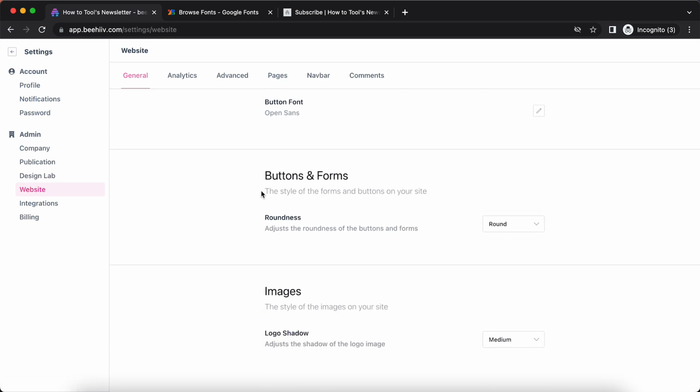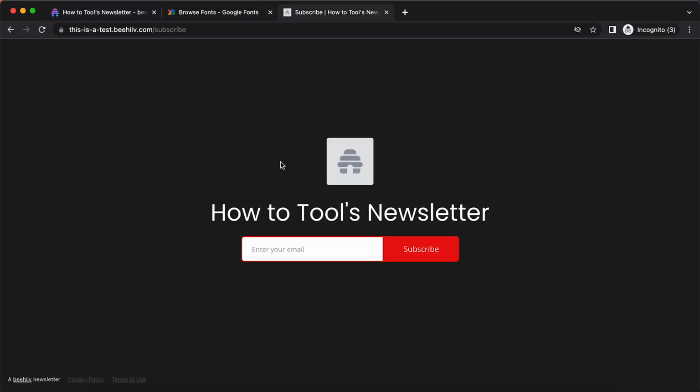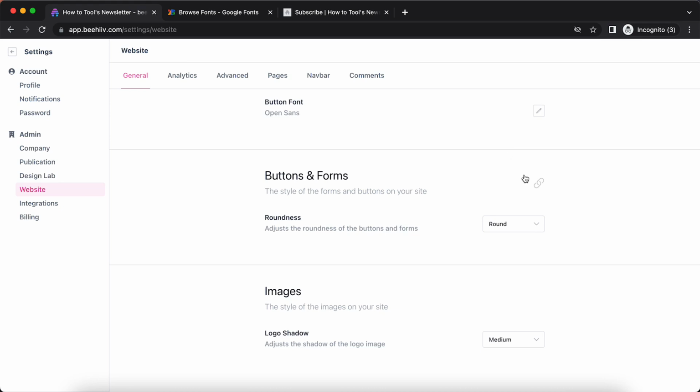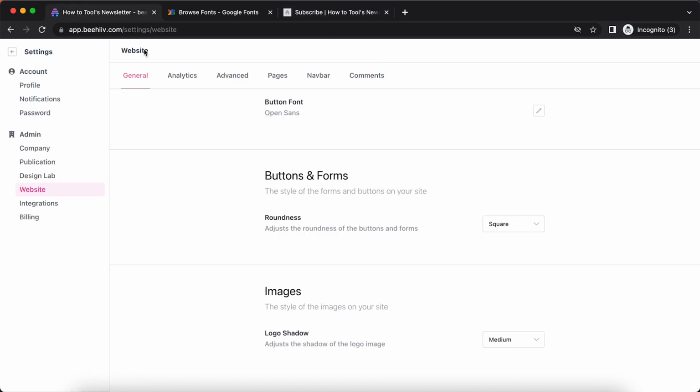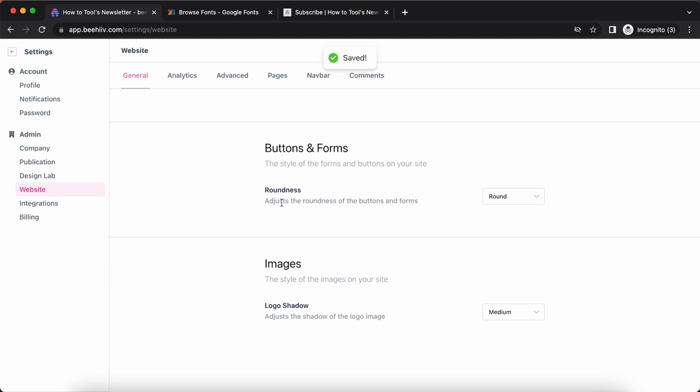Now buttons and forms, the style of the forms and the buttons on your site. So now they are all a bit roundish, as you can see, but you can make this square. And now it becomes a square, but I definitely prefer the round button.